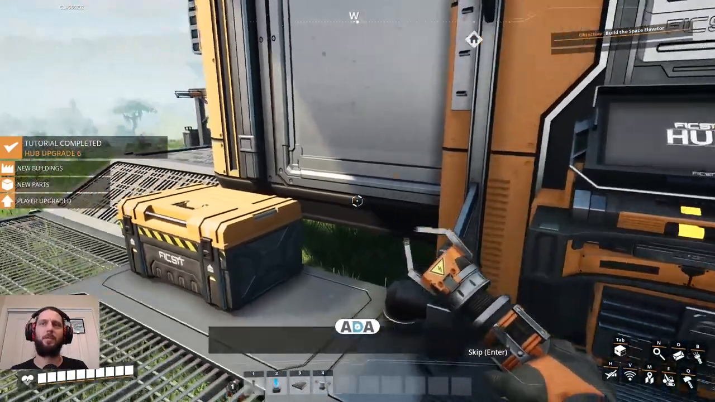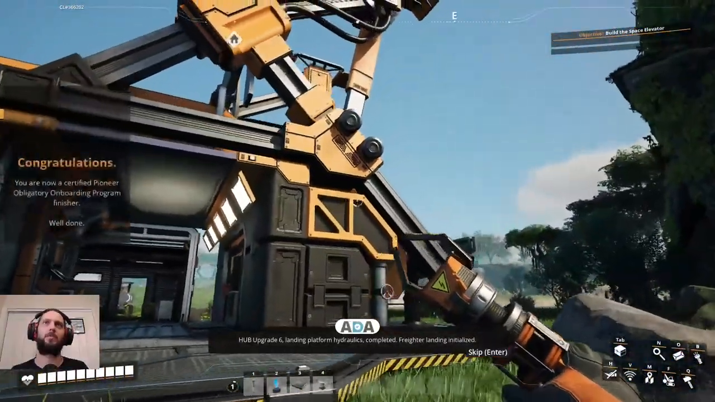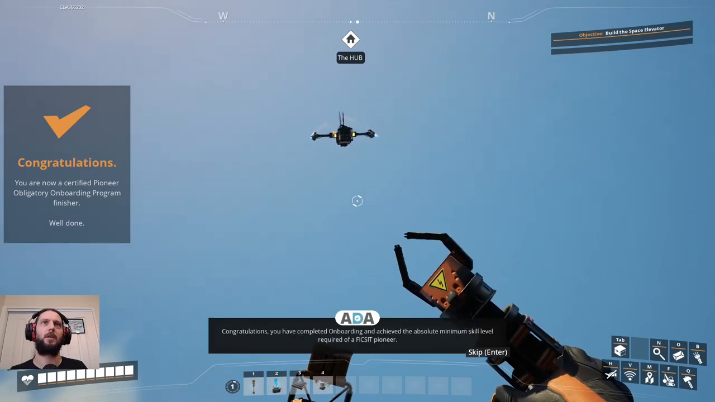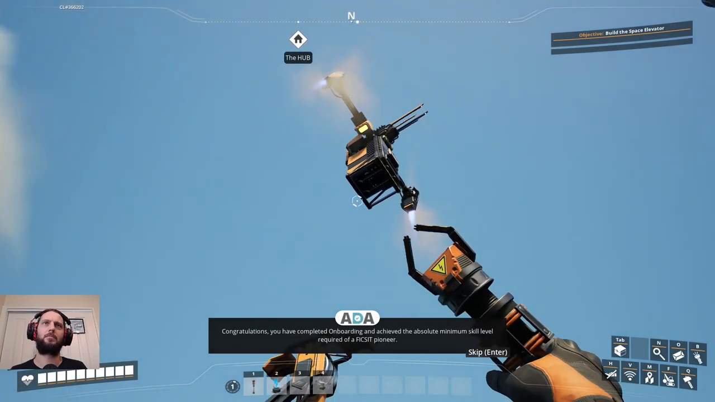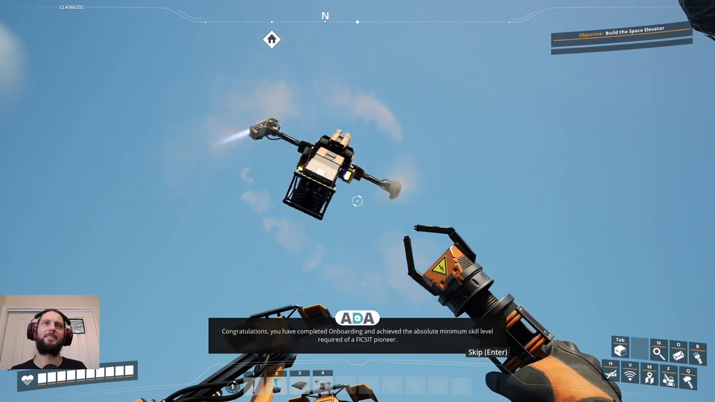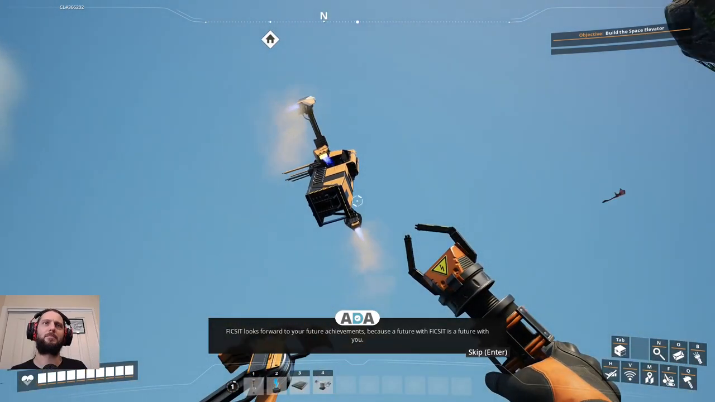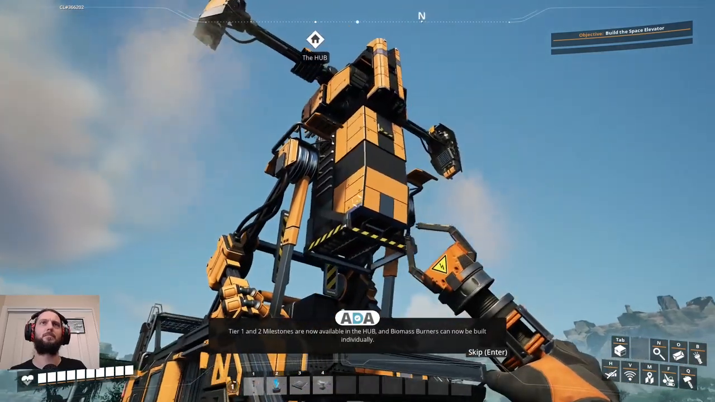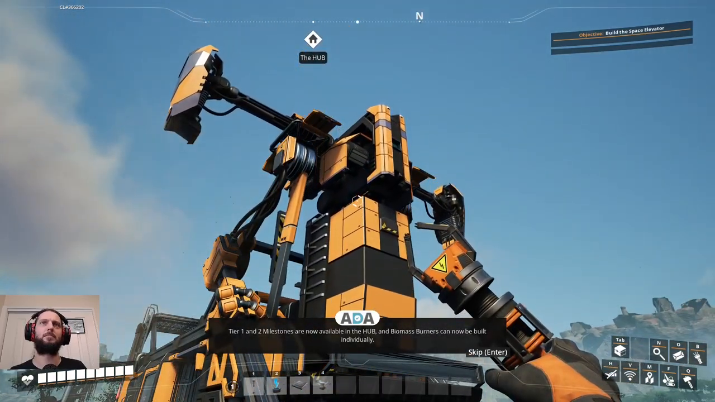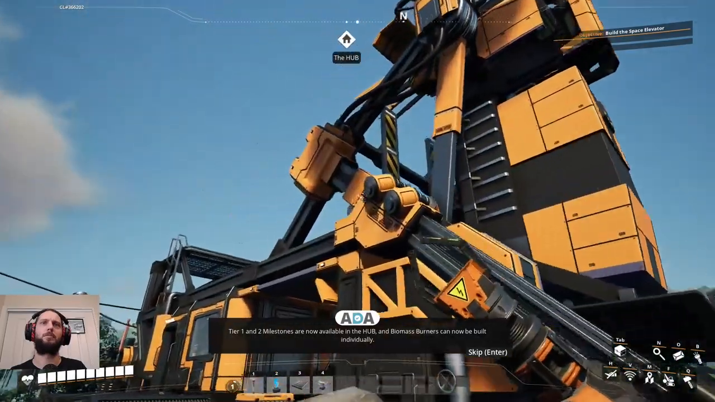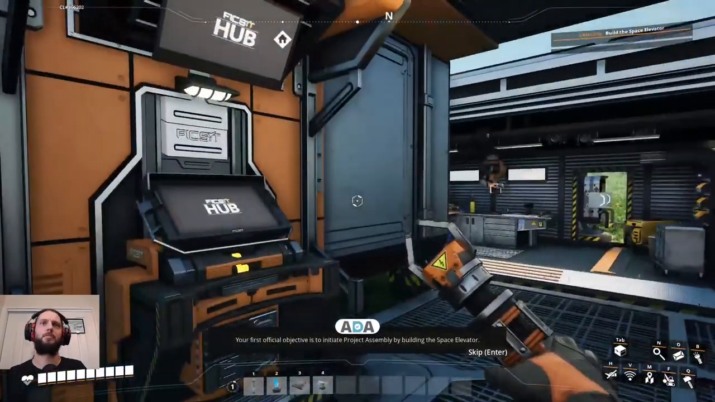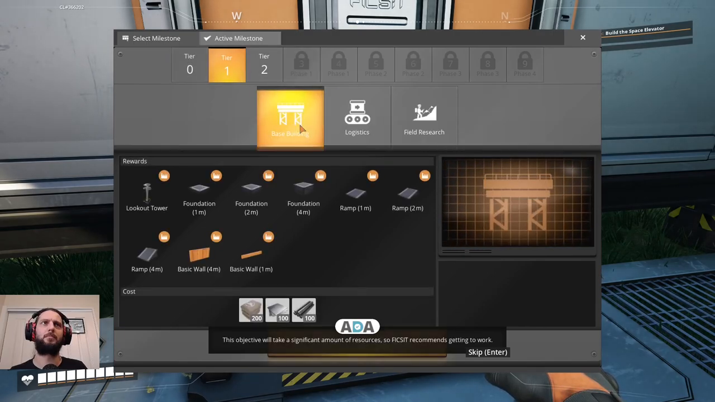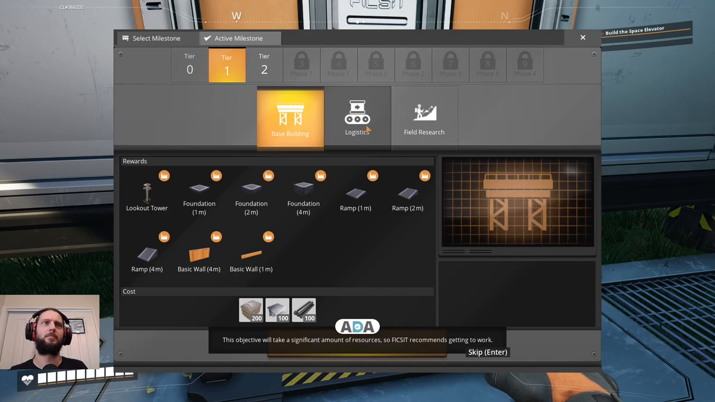Complete the onboarding process. Hub upgrade 6. Landing platform hydraulics completed. Freighter landing initialized. Congratulations. Hello. You have completed onboarding and achieved the absolute minimum skill level required of a Fix-It Pioneer. Fix-It looks forward to your future achievements, because a future with Fix-It is a future with you. Tier 1 and 2 milestones are now available in the hub, and biomass burners can now be built individually. Your first official objective is to initiate project assembly by building the space elevator. This objective will take a significant amount of resources, so Fix-It recommends getting to work.